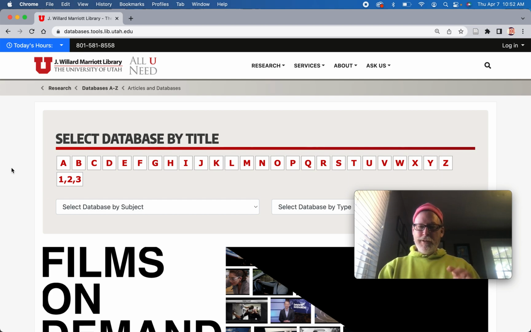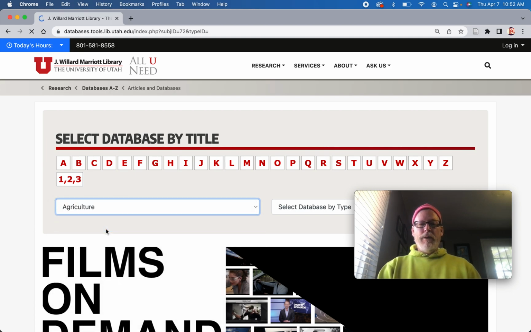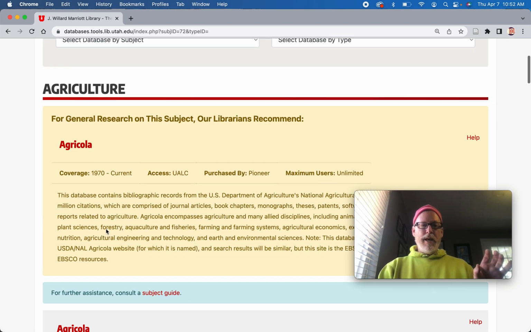But here's the thing you should know about this. If you know the name of a database, if somebody recommends one, that's good. I'm going to recommend a couple for you. But you can also go through the major disciplines on our university campus. And you could say, oh, I'm only interested in agriculture, or I'm only interested in ethics.